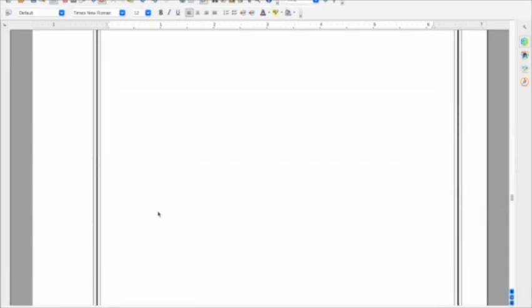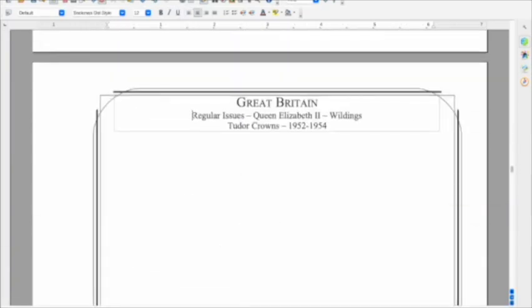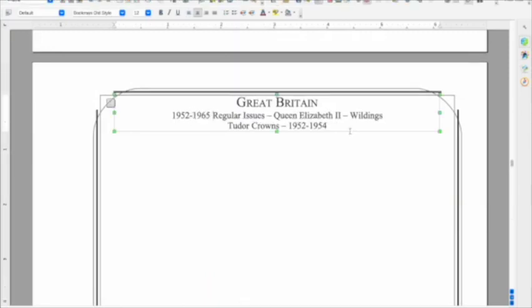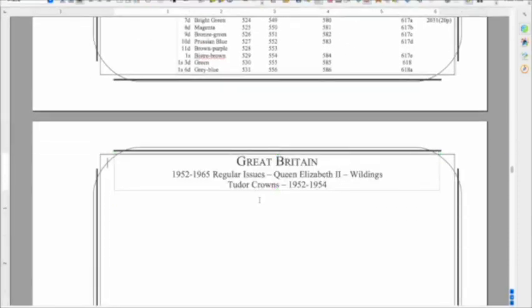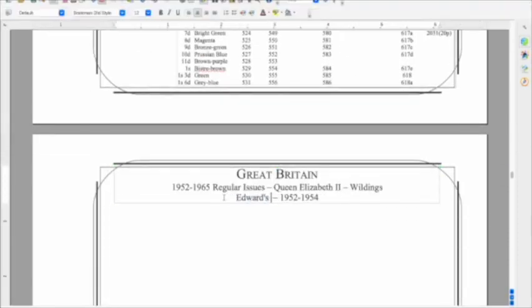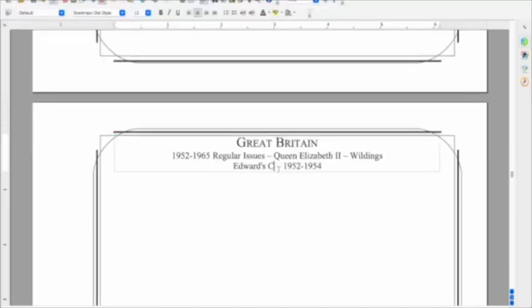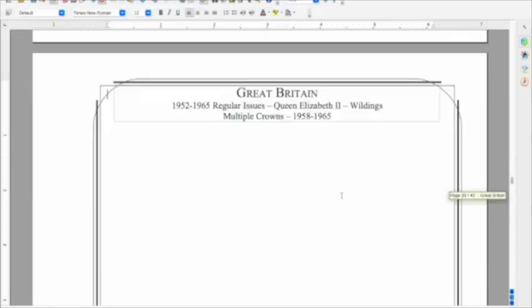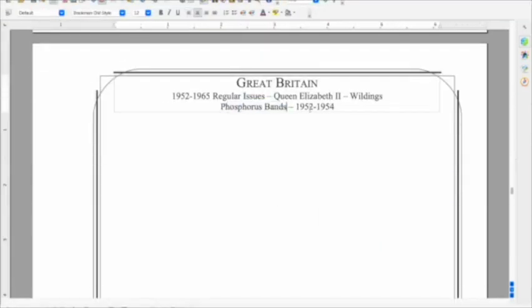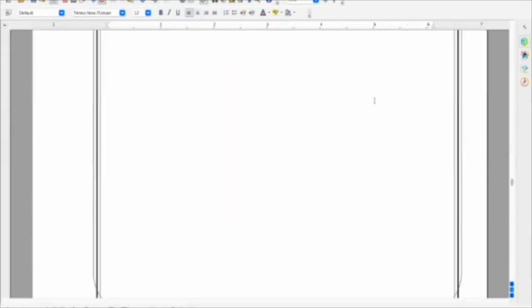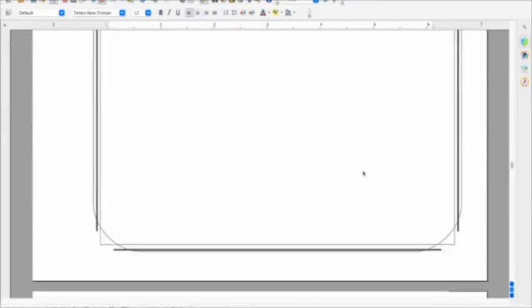Back to the top. I realized I want the entire range of Wildings on each header, so I'll add that in. That's better. I copy the new header and one by one add it to the top of each new page. For each page, I change the title and date to reflect the stamps on that page. I check my work as I go back to the top to work on the table.